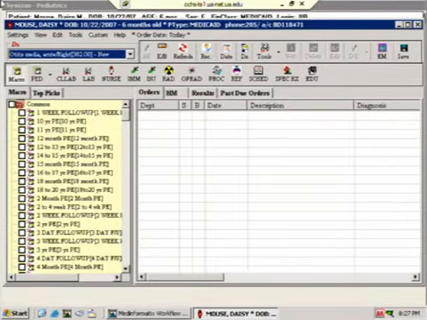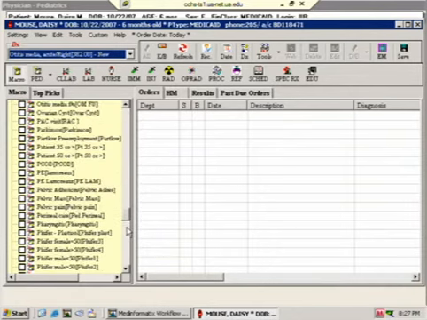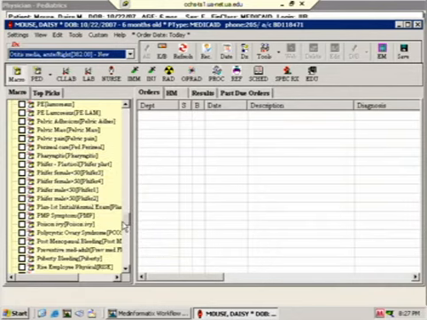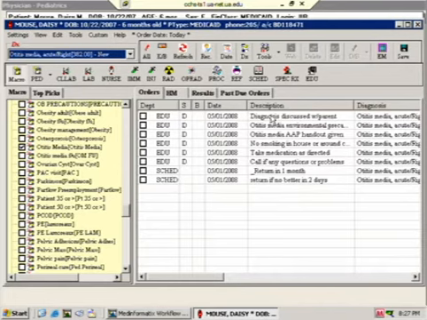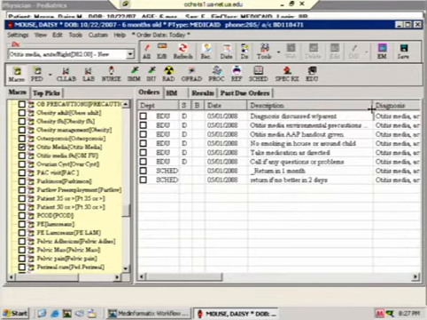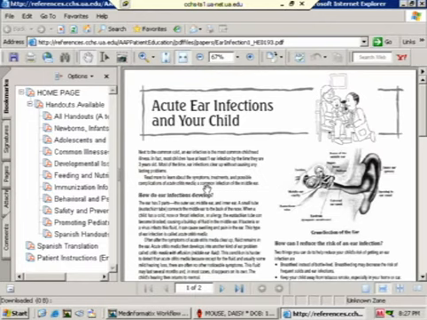That would not show up on the child. You can ignore that. Okay, so in the macros, we go down and we find otitis media here, and it brings up a nice plan for you. And when you click save, because otitis media AAP handout given is one of the things, it automatically brings up the PDF for you to print out and give to the mom.